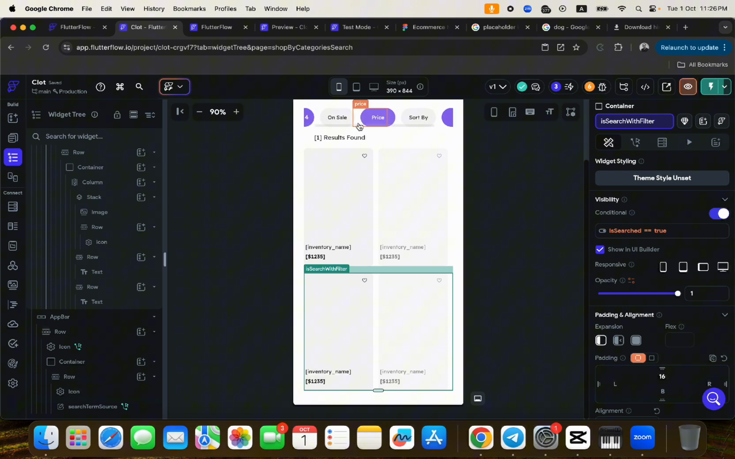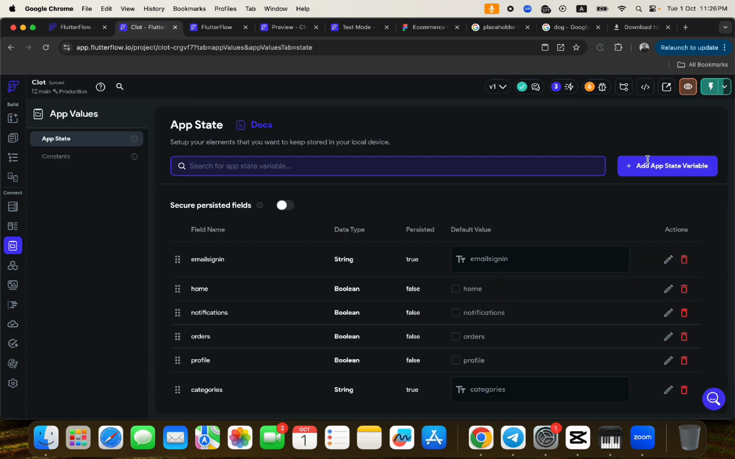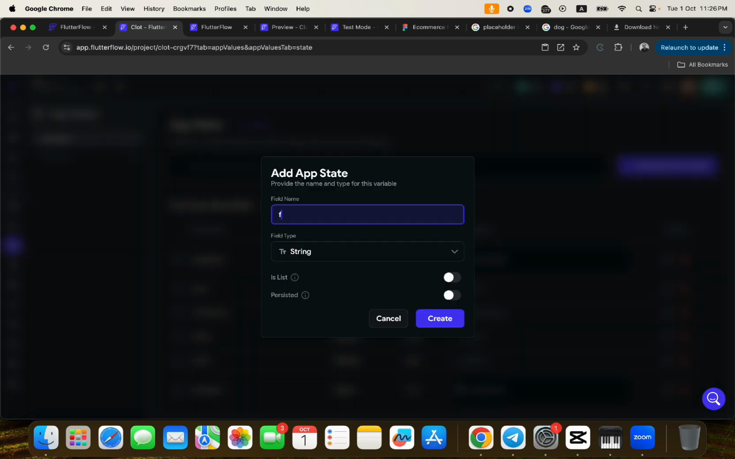when the user clicks on sell, all right, let's come here to app state and set a variable called filter.